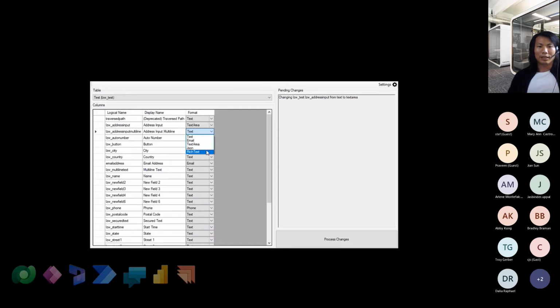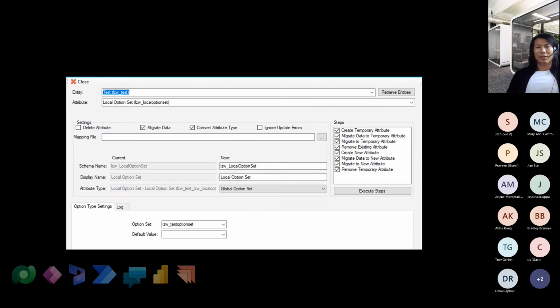So if you happen to create a yes/no column, and later you want to recreate it as an option set, or if you have a local choice column and you want to recreate it as a global choice, you can always use this Attribute Manager tool. This tool will allow you to delete the old column and recreate it as a new column. At the same time, if you do the migrate data, it will copy and paste the data into the new column by doing the mappings.